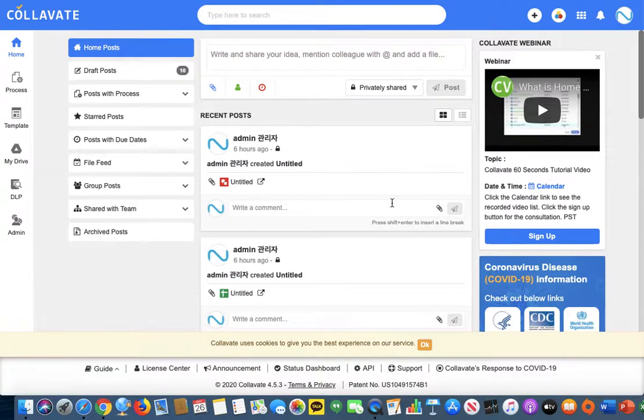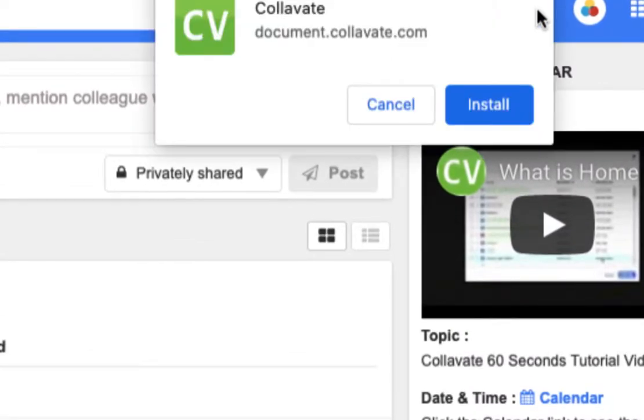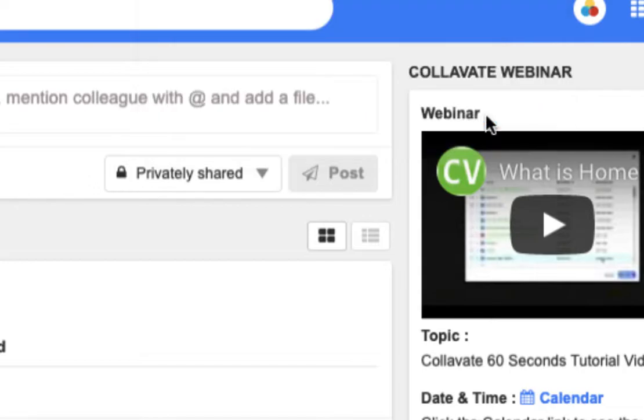This is the screen that you'll see when you first log into Collavate, and you'll notice that there is a plus icon added to your Collavate. Click on it and it'll ask you if you'd like to install Collavate app. Click install.